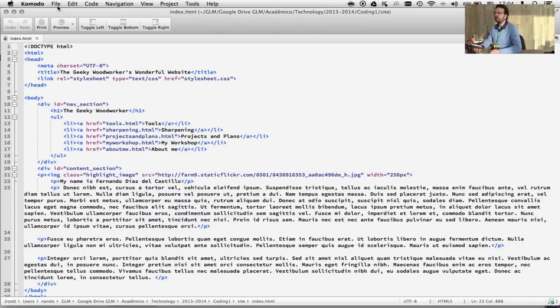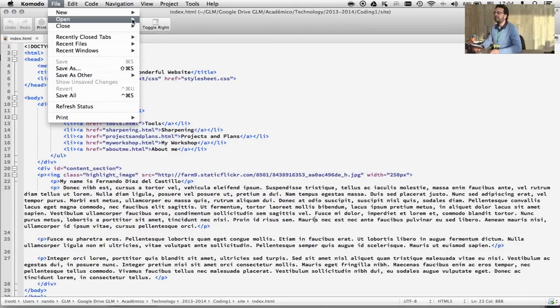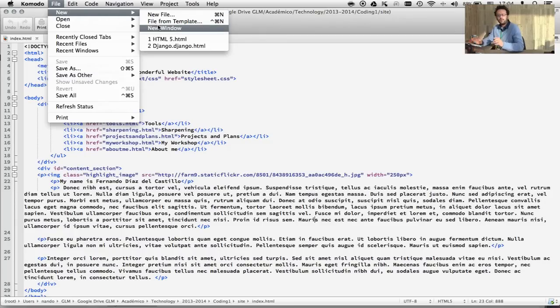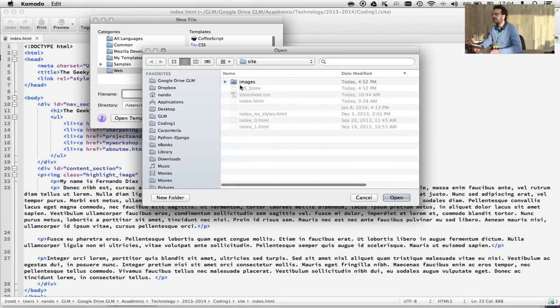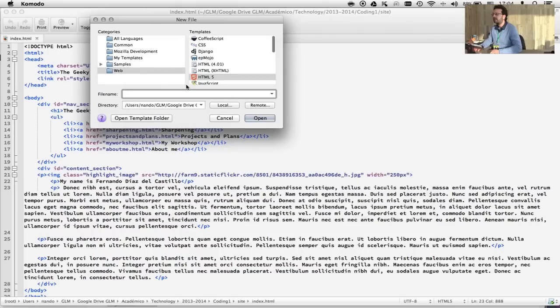To start, I'll go up to File, New, and create a new file from a template to avoid having to write extra code that Komodo can write for me. So File from Template, and I'll choose where to save it. I'm going to save it in my site folder, and give it a name called Intro_to_HTML.html. Pay attention to how I'm writing this.